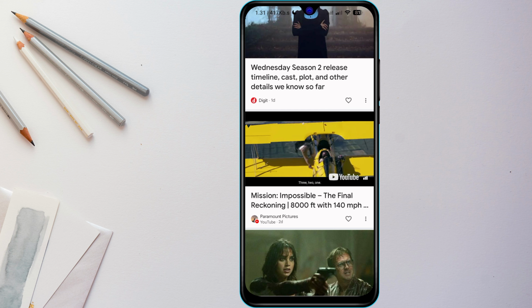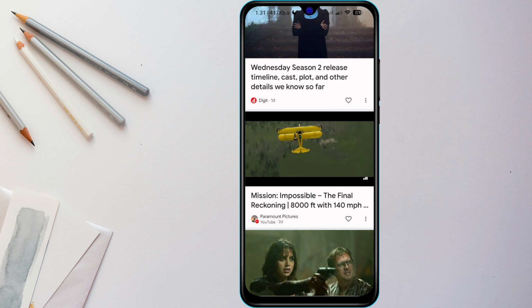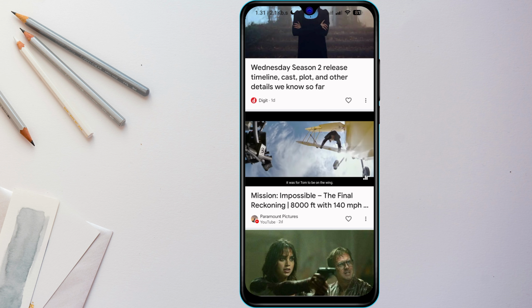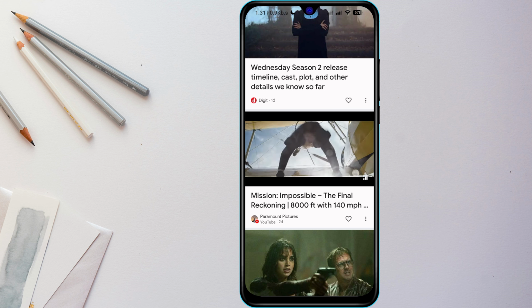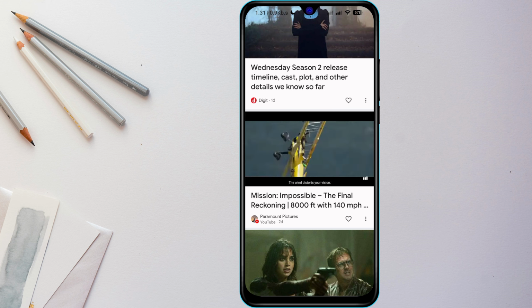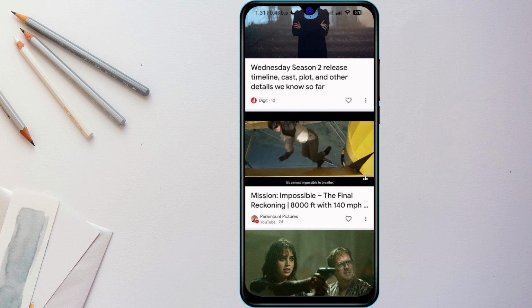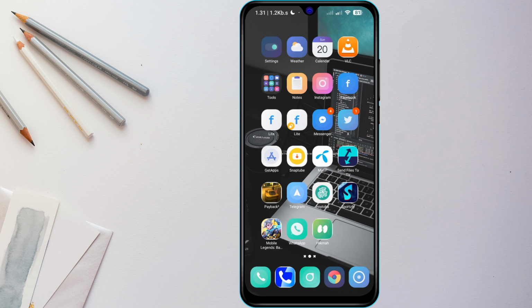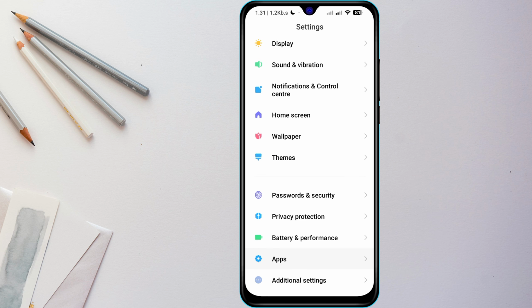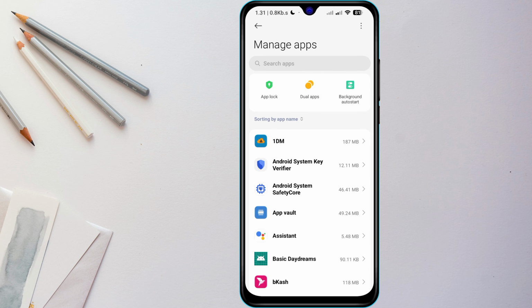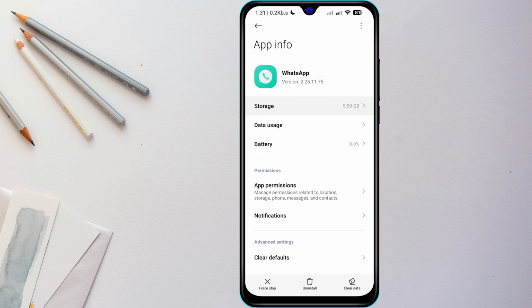And remember, PIP only works when you press the home button, not the back button. So during a video call, press home and the call window should shrink into a corner. If it still doesn't work, restart your phone and try again. Or clear WhatsApp cache from settings, then apps, then manage apps, then WhatsApp, tap on storage and clear cache.